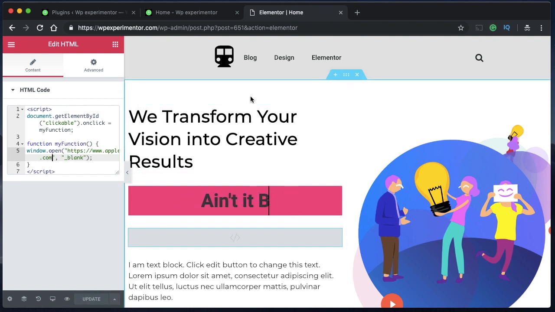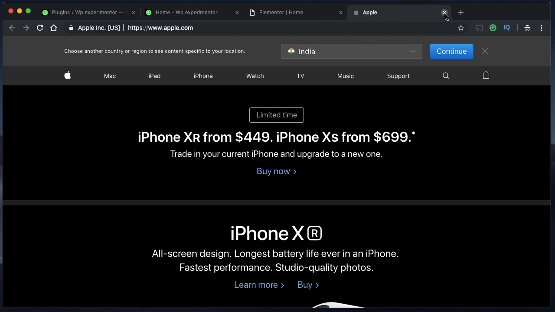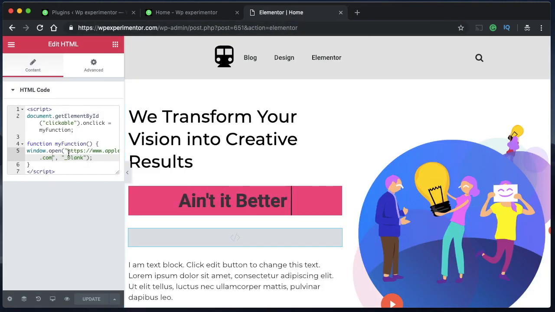So let us test that out, how that's working. I just made this column clickable. So let me click on it, and yes, it opens apple.com because it's the link that I specified here.